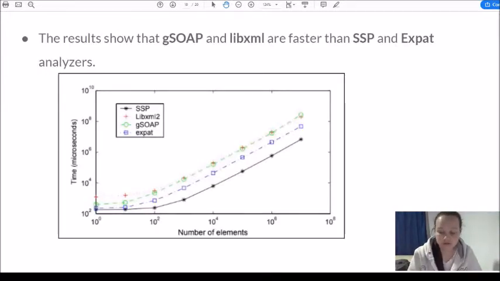The results show that gSOAP and libxml are faster than SSP and XPath.